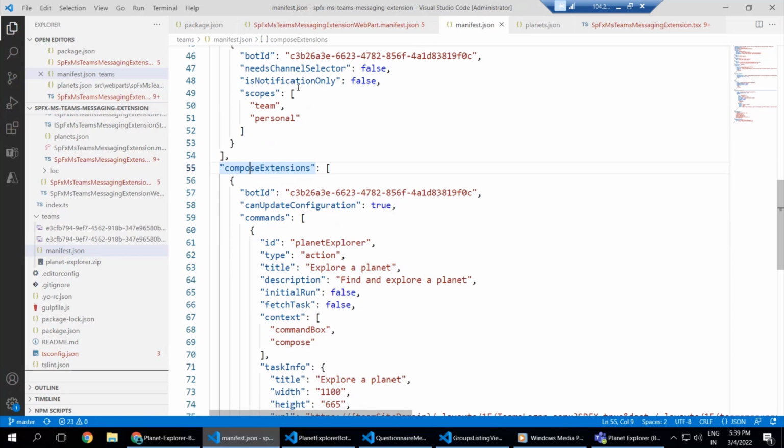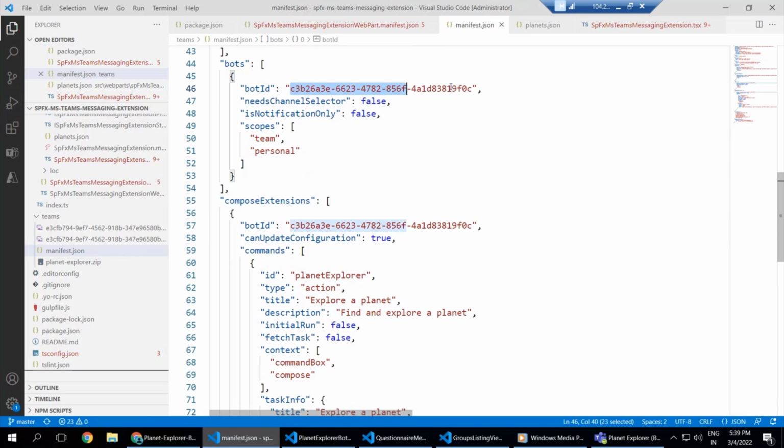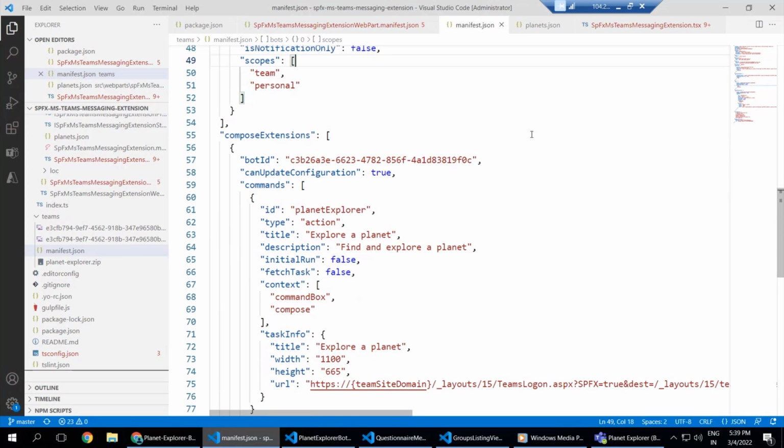And then we are making a reference to the bot that we just created. Whenever the compose extension is hit by the user, that bot will trigger, and then the code which we just saw for the bot will get triggered, and it will send the adaptive card to our Teams. So this is the only solution that we have here.